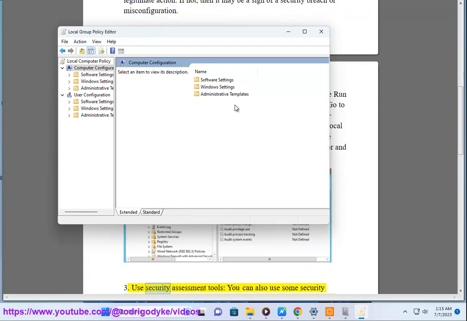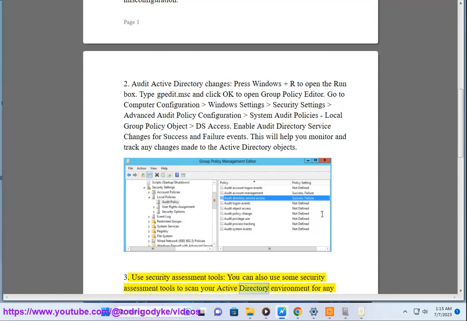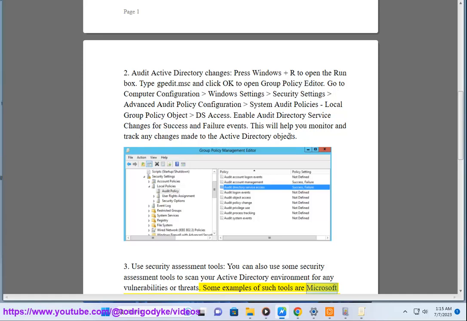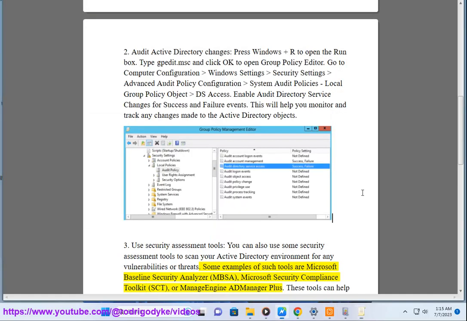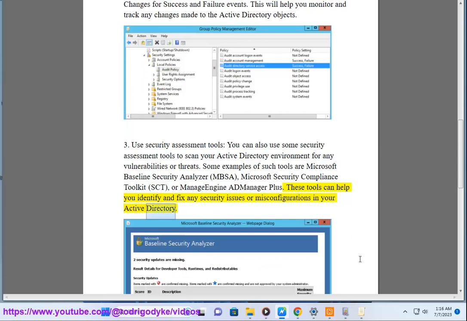3. Use security assessment tools. You can also use some security assessment tools to scan your Active Directory environment for any vulnerabilities or threats. Some examples of such tools are Microsoft Baseline Security Analyzer, MBSA, Microsoft Security Compliance Toolkit, SCT, or ManageEngine AD Manager Plus. These tools can help you identify and fix any security issues or misconfigurations in your Active Directory.